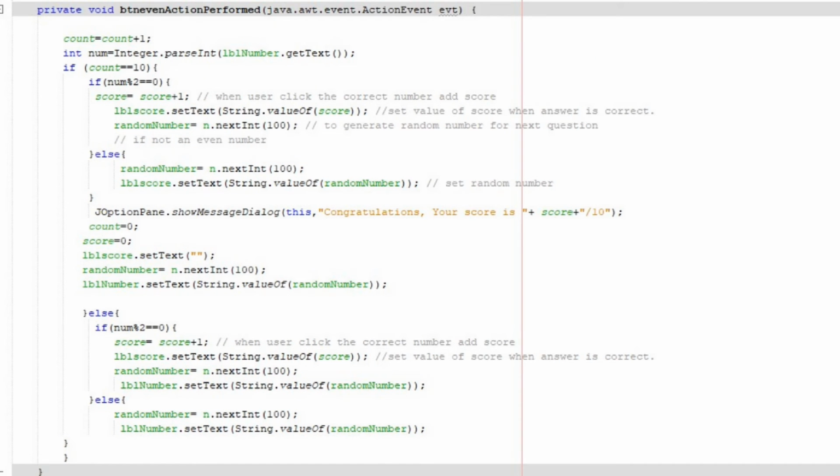So this is the even number operation. It is the same as the odd number operation, but it only differs in the formula. So for an even number, the formula will be num % 2 == 0. That means in this operation there will be no remainder. And the rest is the same, which is when the user clicks the right button, the score will be added by 1 and it will display the message at the end of the questions.